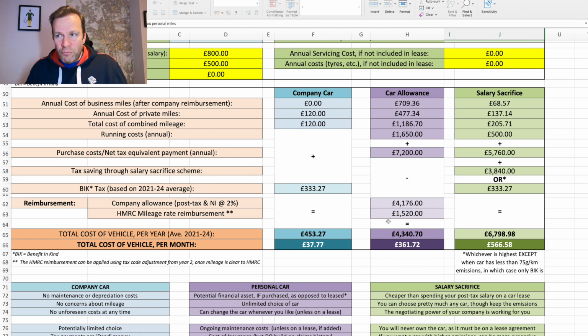And then that reimbursement rate that I talked about, when you do your self-assessment from Her Majesty's Revenue and Customs, gives you another £1,520 back in your pocket, or they adjust your tax rate so that you just don't pay tax on £1,520 worth. So therefore, you do get that money back. So that's included in the formulas.